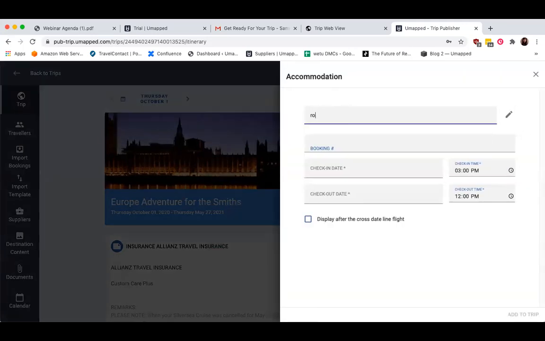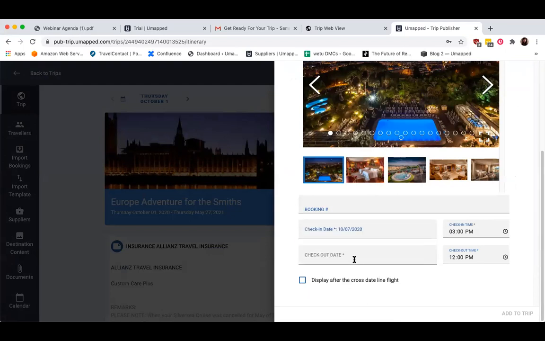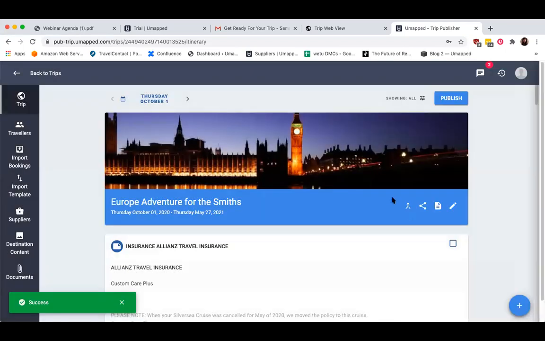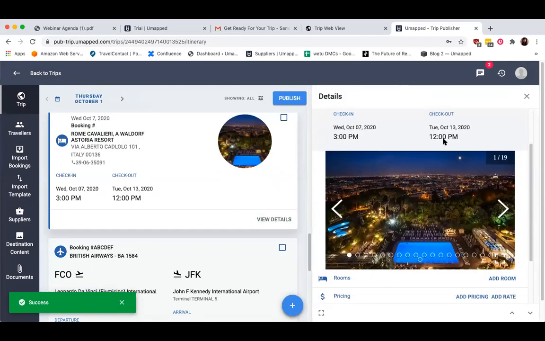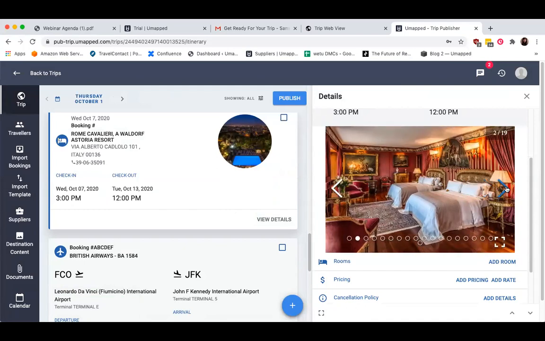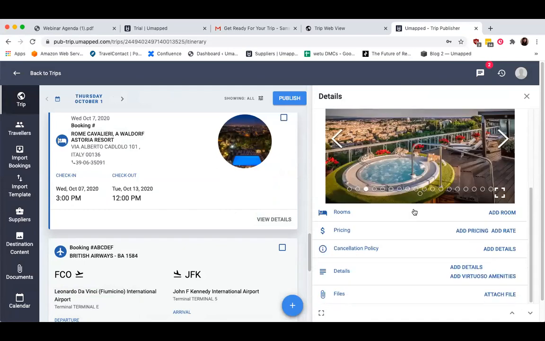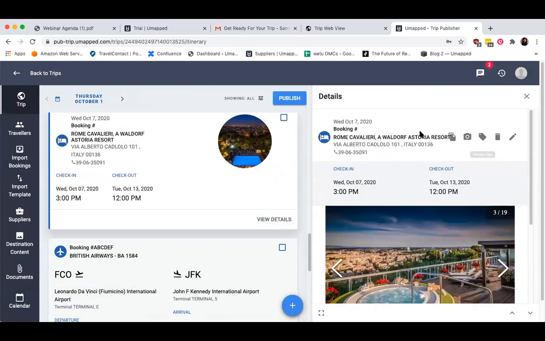So I'll add the Rome Cavalieri Waldorf Astoria from October 7th to the 13th, and then add that to my trip. You can see that this hotel already came preloaded with photos of the property as well as information about the hotel. And now all I need to do is add in my relevant traveler details. But other than that, the profile itself is already created.